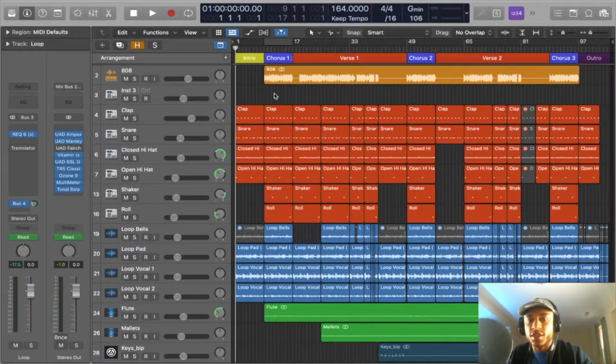All right, now we're in Logic Pro 10. I pulled up a beat that I made, and I'm going to play a few seconds of it just so you can get the vibe of the beat, and then I'll break down some of the ways that I made this beat sound more interesting.